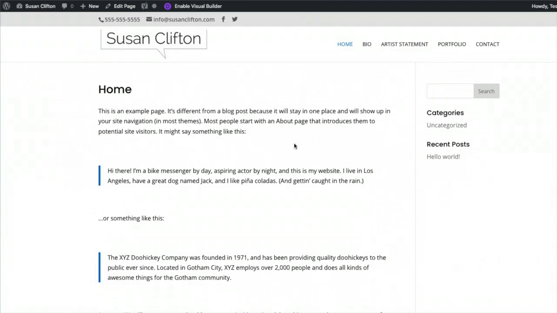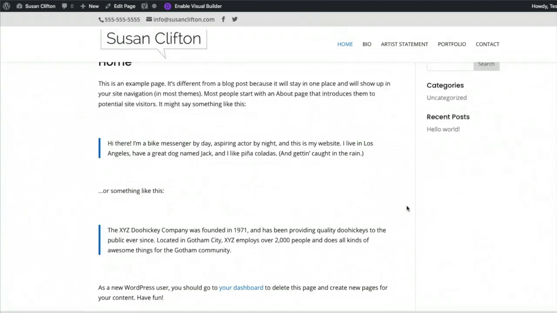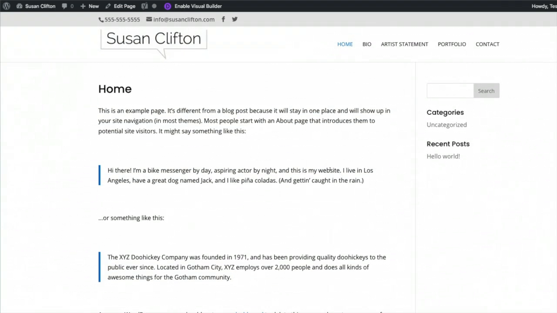Alright, we're going to do something a little fun. We're going to add a slider to the top of our home page. So I'm going to enable Visual Builder.